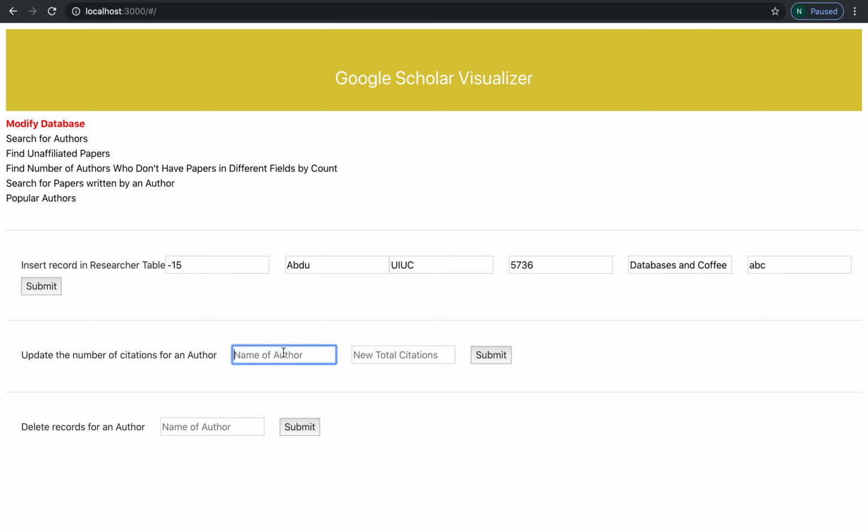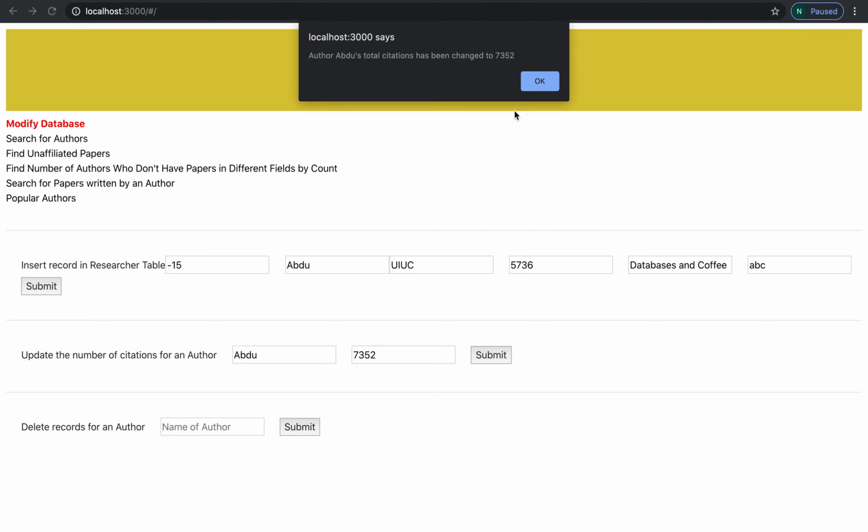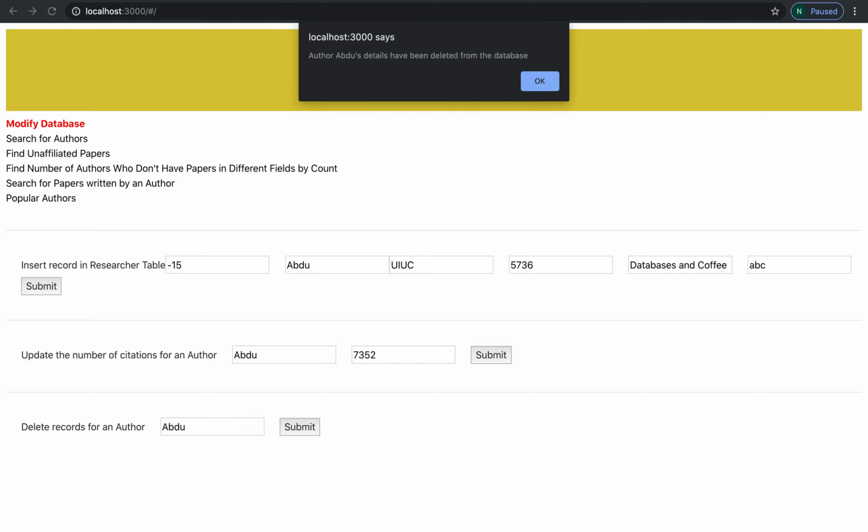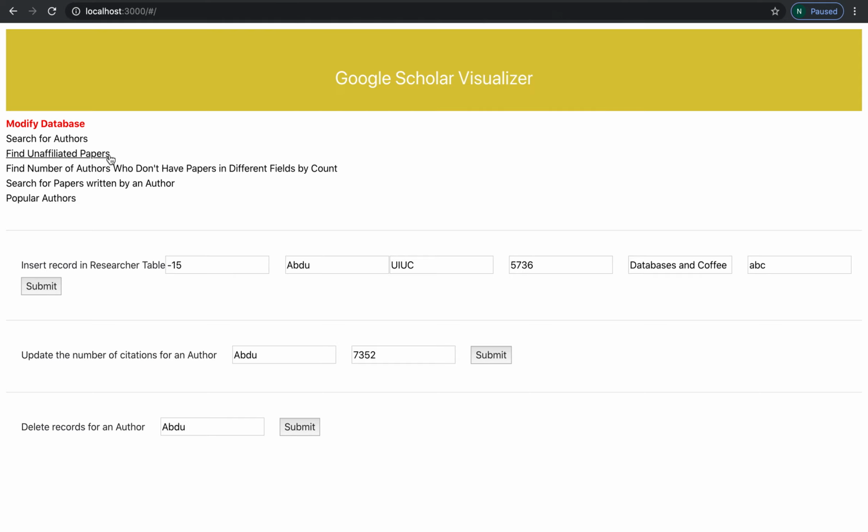number of citations I have for an author. So I can put in the name, the new number of citations, submit this, and as you can see, the citations have been changed, and I can finally delete an author from the database. So, yep, I've deleted Abdul's details.